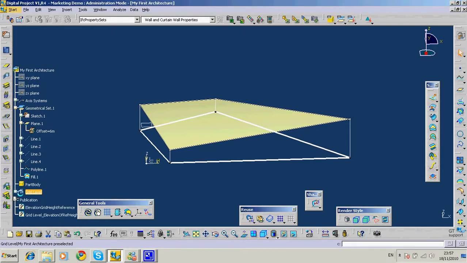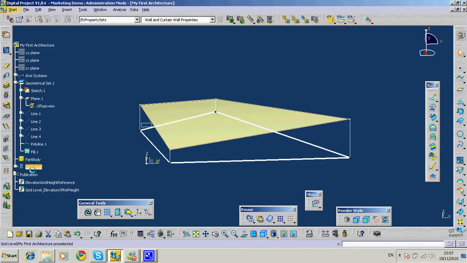Okay, you see that will give you a new kind of folder, which is in parallel to geometric set. That's just the folder that can save all the objects created from those expanded tools. The next one, we're going to make a grid level. So you click grid level, the second one.